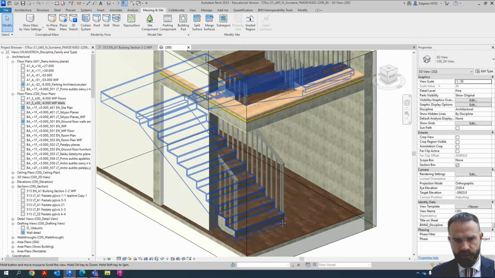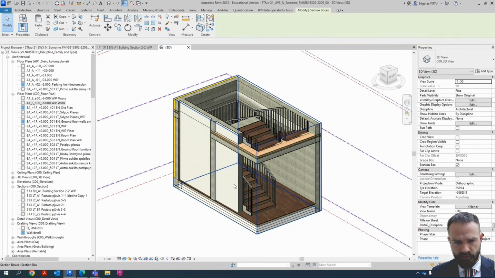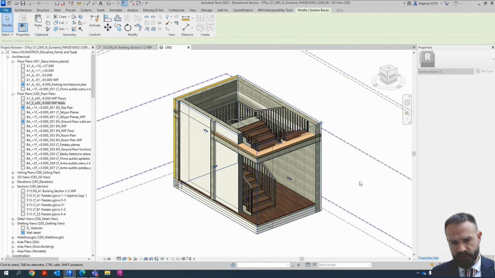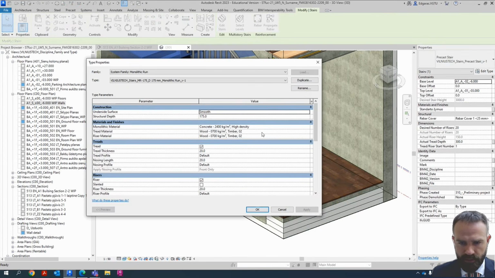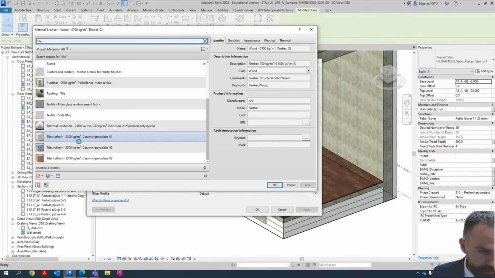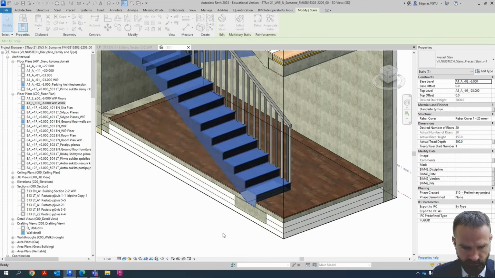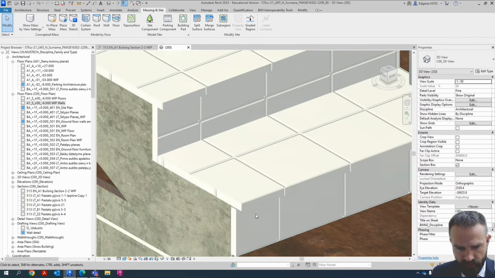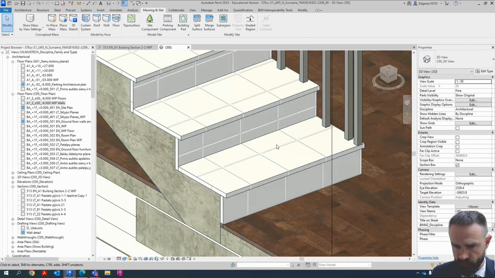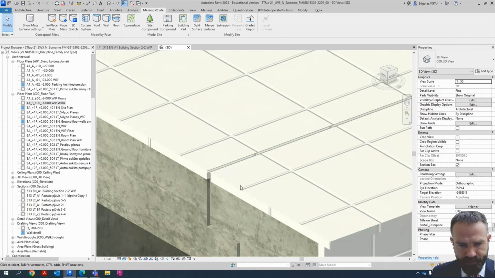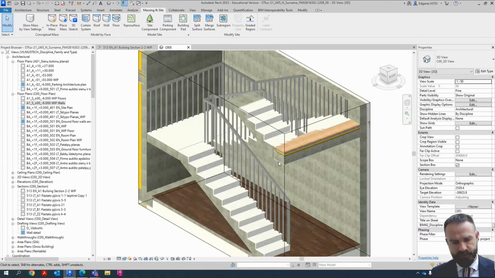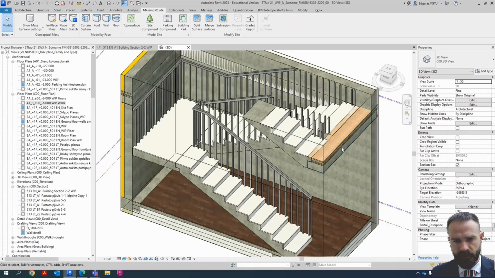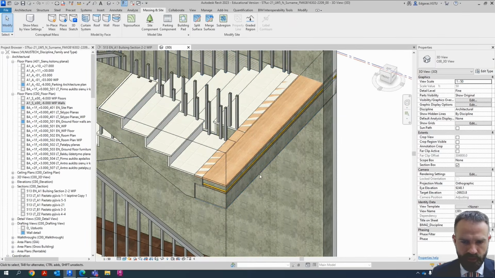If I want, I can change this finish from the wooden part to tile. Let's say wood is not acceptable. So I just go here and instead of wood, I select tile. And let's see the tiles, let's say this one. And here I have tiles on my floors, on my stairs. And automatically the same material is assigned for my landing. And I have nice tiling on my floors and on my stairs.